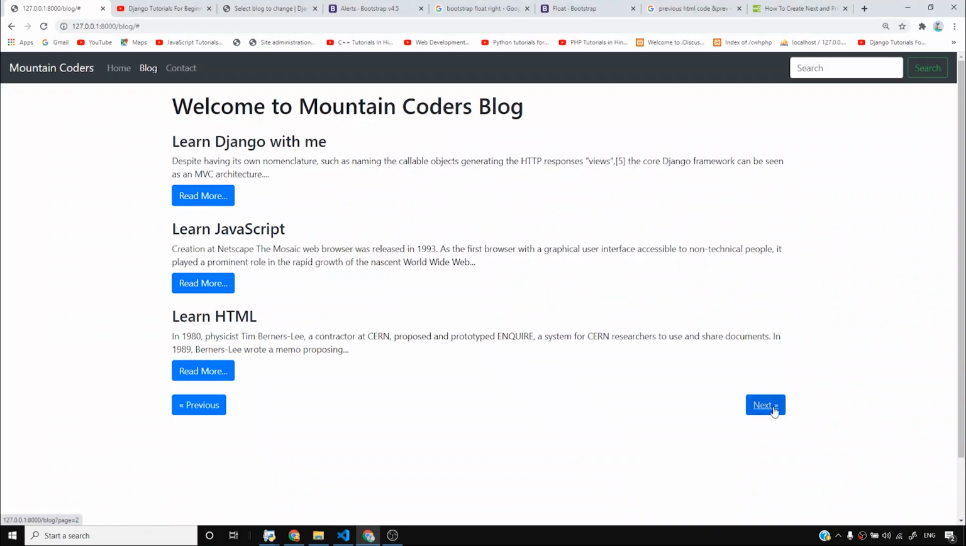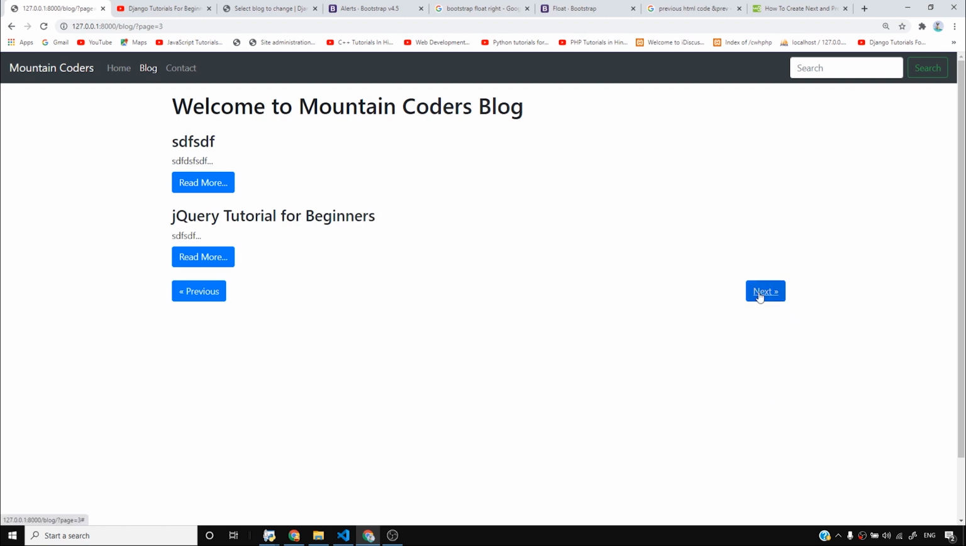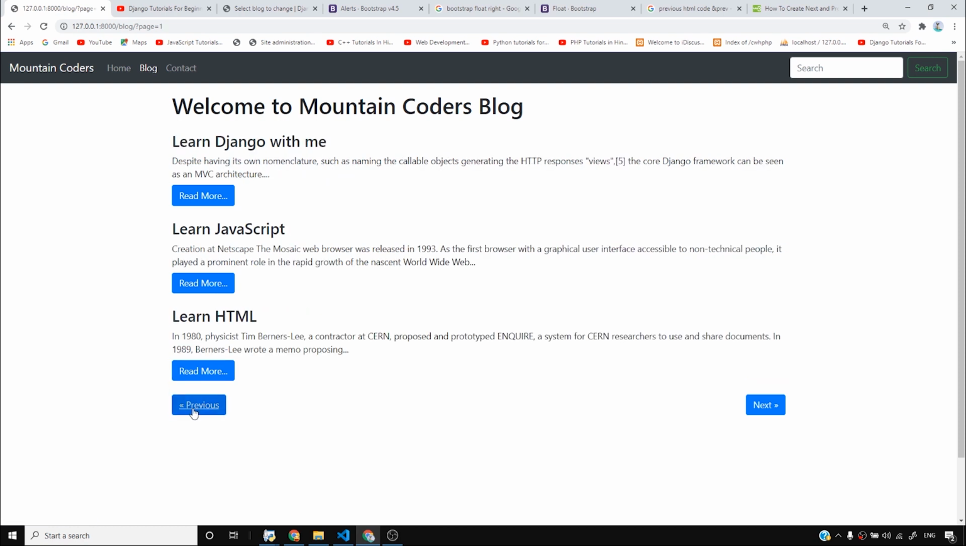Reload it and I'll go to the next page. Page is equal to 2, page is equal to 3. And this is the last page. So I'm not seeing anything else here. It's hash here, so I cannot go further anymore. If I come back, page number 2, page number 1, and then I cannot go any further back. Okay. So I hope that this is making sense to you.